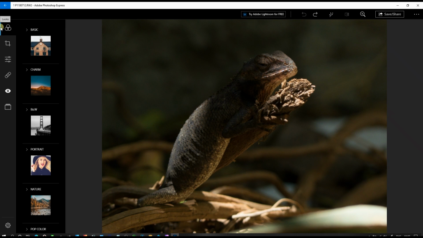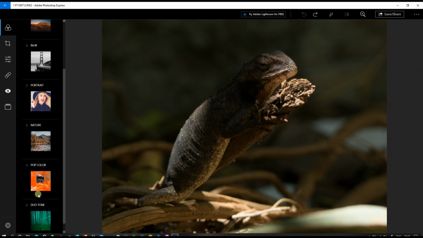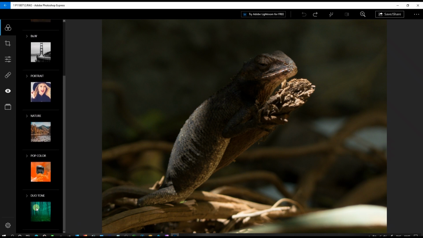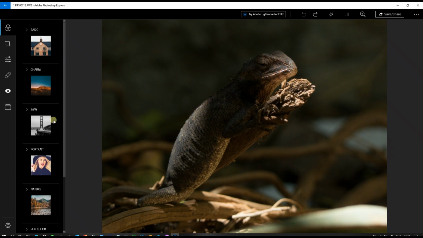Now on the left hand side, you have a button that says Looks. Essentially, it is exactly the same as your Instagram or photo editing app preset, or like a Lightroom preset. Now you have the basic, charm, black and white, portrait, nature, pop color, duotone. Now I'm going to demonstrate some of the examples first of all.